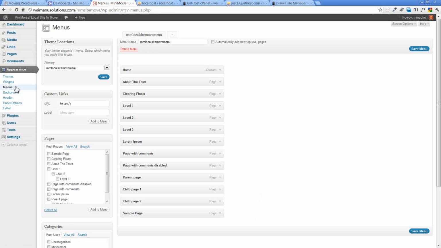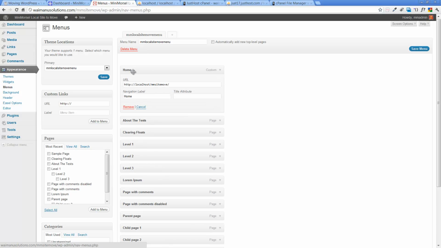Let's look at menus, because this has a special menu here. And if I look at the home on the menu, the navigation label, I'm going to call this new live. But notice that this URL did not change. I'm not sure where the database change for that is. So I'm going to manually change that to wp-solutions.com.